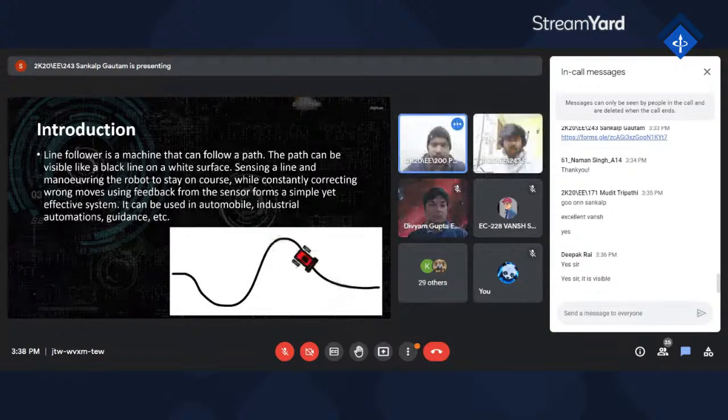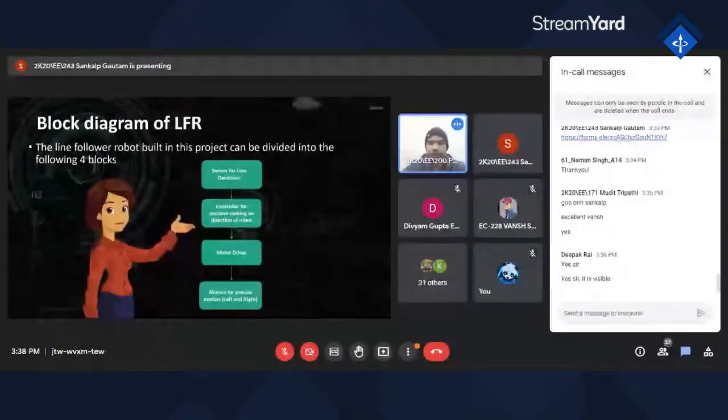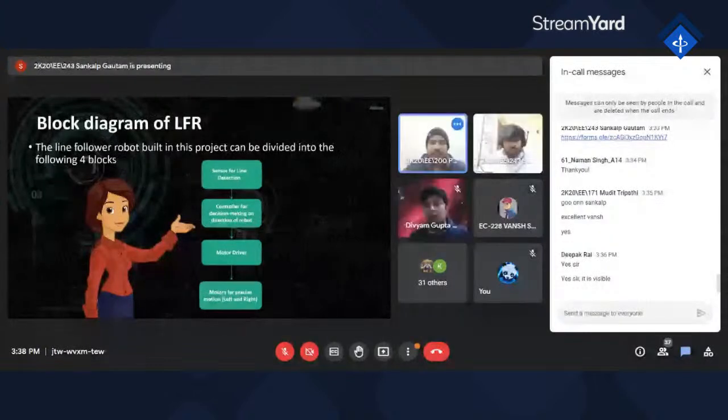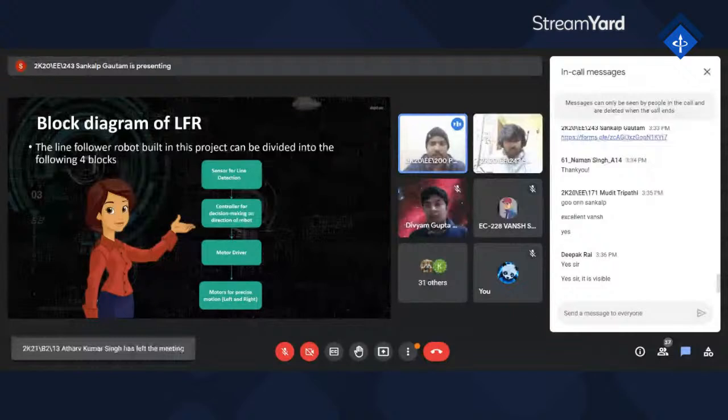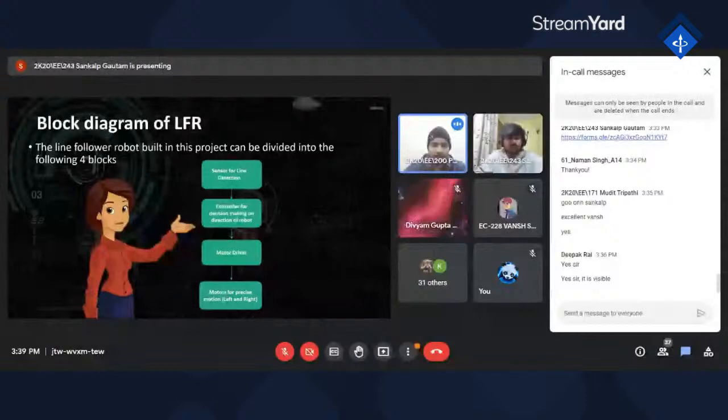So now to make it easily understandable for you, we have divided this project into basically four main parts. First is the sensor, which is for line detection. Second is the main controller, that is of course our dear Arduino Uno board. The third is our motor driver. And at last, motor for precise motion in both directions. We will go through each part in detail, so don't worry, just hold on to it. So now, next slide.